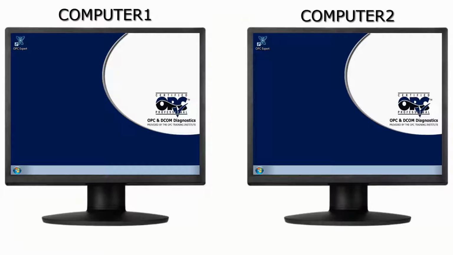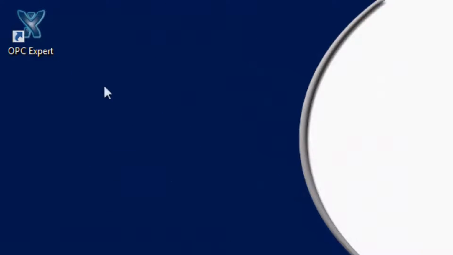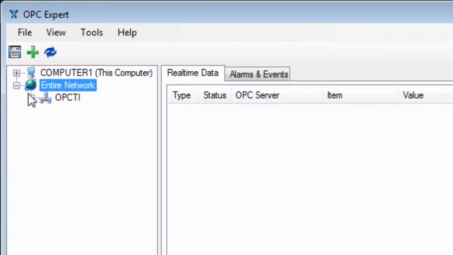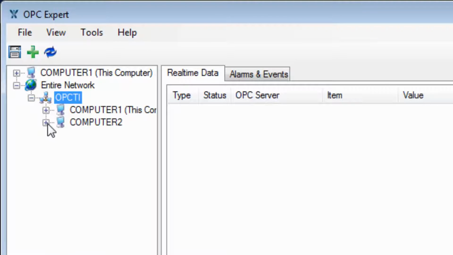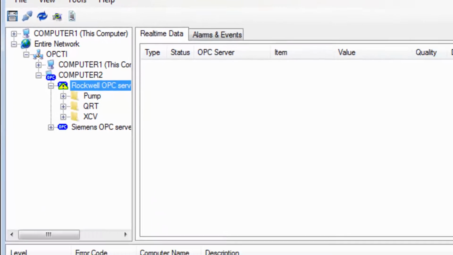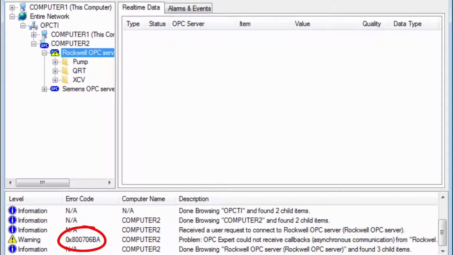Let's focus on the remote connection. Refer to computer 1 and run OPC Expert. Find computer 2, which is the remote computer. Connect to Rockwell. The yellow exclamation mark indicates OPC Expert automatically tested the connection and determined it is having a problem. The event window shows the error and automatically diagnoses the problem.